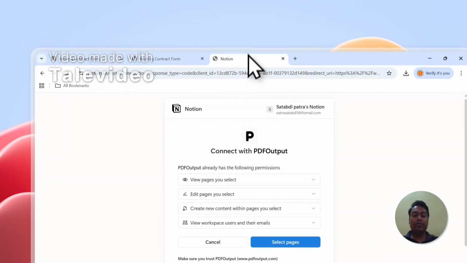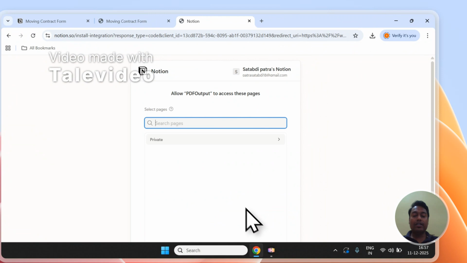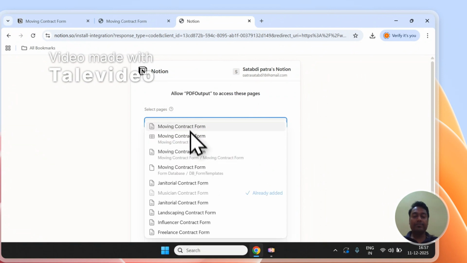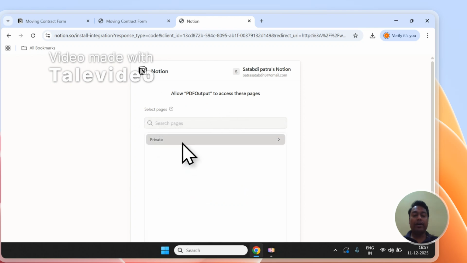Copy this and just head over to the selection screen. Click on select pages and put the database inside the search pages field. You should be able to see the form appear over here. Click on that and the form is now added up.